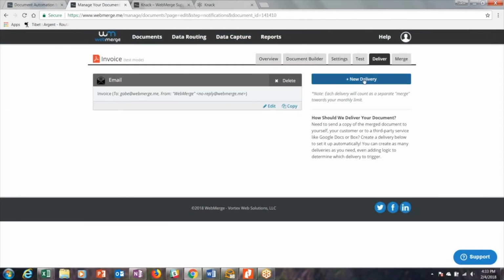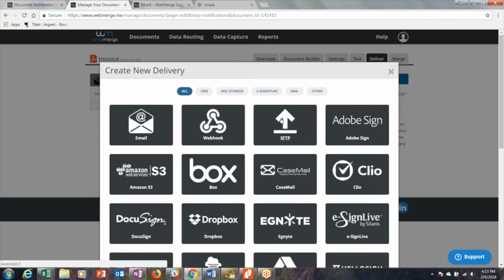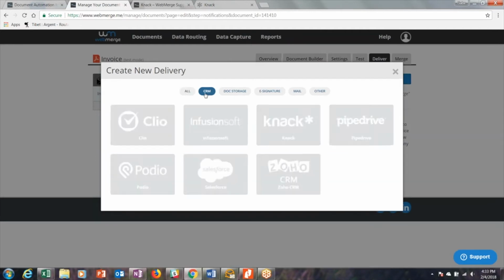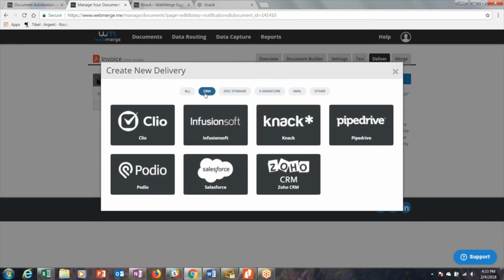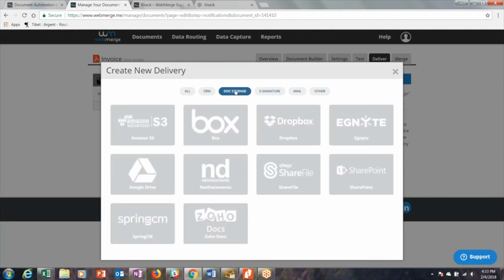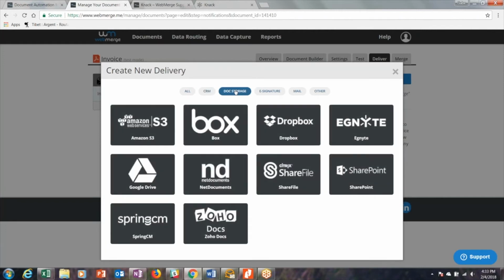We have about 20 different delivery methods here within WebMerge as far as where your document can be sent. They're broken down by category. We have very popular CRMs where we can deliver documents right back to a module or a record where you created the document, including Knack. We also can store documents in popular cloud storage options here. You'll need to have an account. It'll be a one-time username, password authentication. We'll pull in your folders. You tell us which folder you want to save the document in, and at the click of a button, not only is the document created, it's stored in the right place in the right folder for you, and it's named.